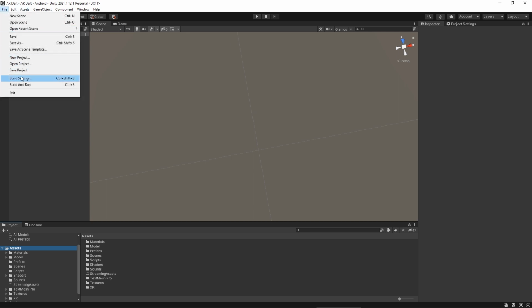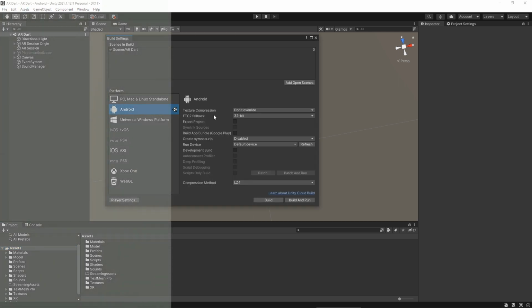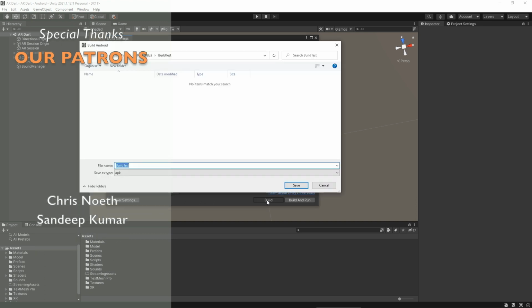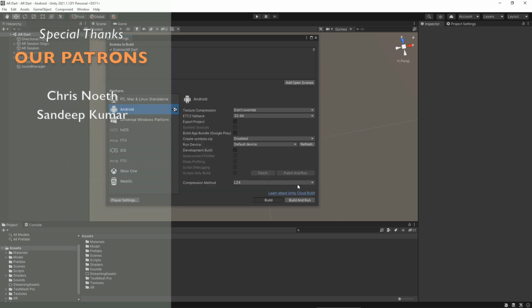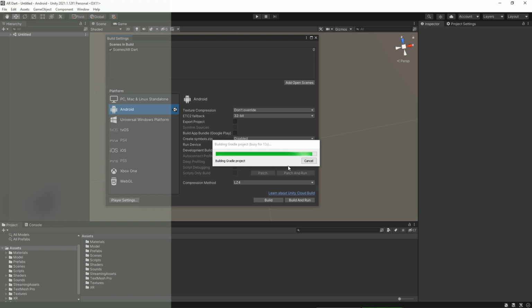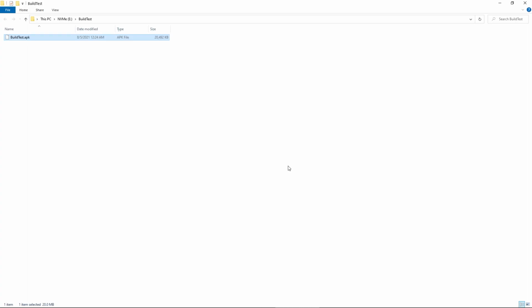And there are two ways to deploy a build on Android device. Let's take a look on the first way. Open build settings, switch to Android and click on build. Enter the name and click save. Now it's creating a build file and it will save in your computer. And here is the Android build.